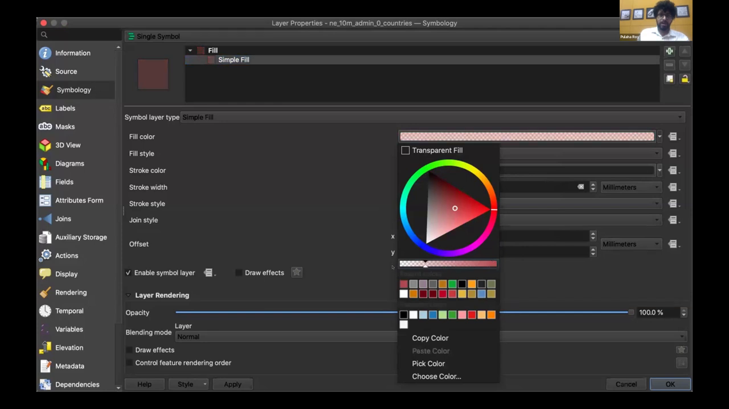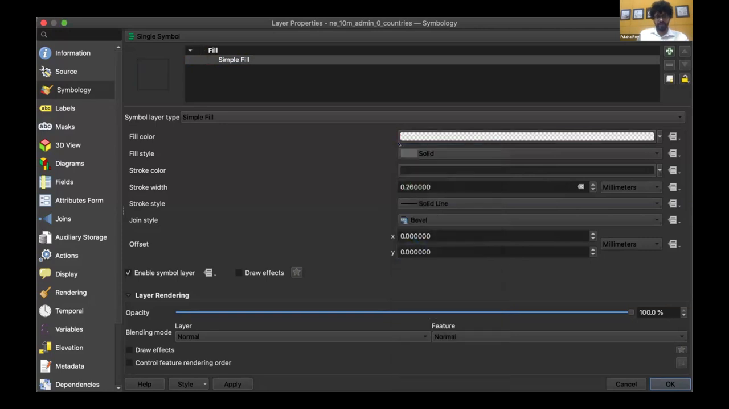So you just downgrade the slider. That's all you have to do. Just downgrade the slider, or you can hit the transparent fill. Okay, let me show you the transparent fill as well. So now we have a complete fill. Now you just hit the transparent fill and it automatically does away with the fill color.